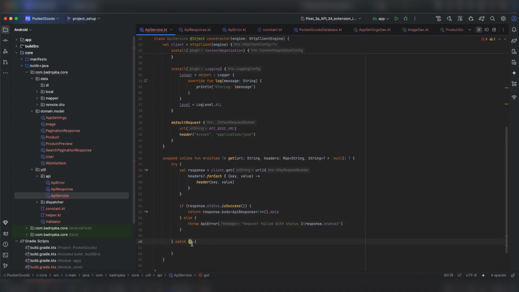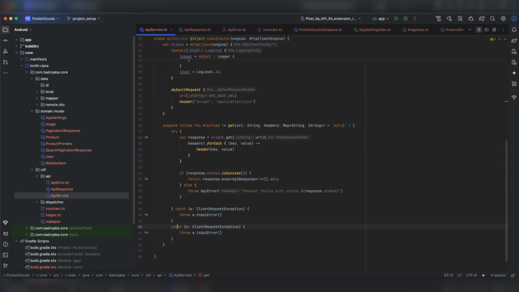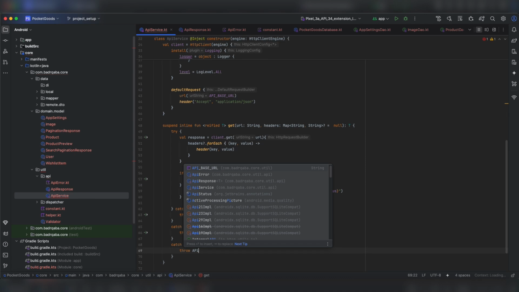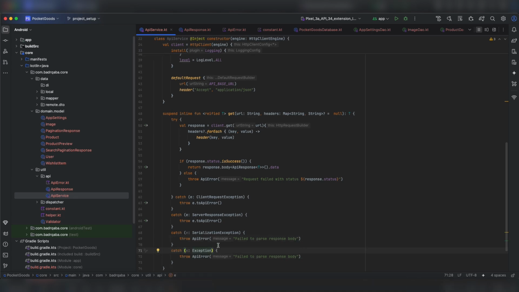So the possible exceptions, at least that I know of, the first one is going to be client request exception. So I'm going to do here toApiError. In case, for example, it throws server response exception, the same thing. In case it's going to throw, for example, serialization exception, in this case we will just do API error, and in the message, failed to parse the response body. The default exception is going to be unexpected error.